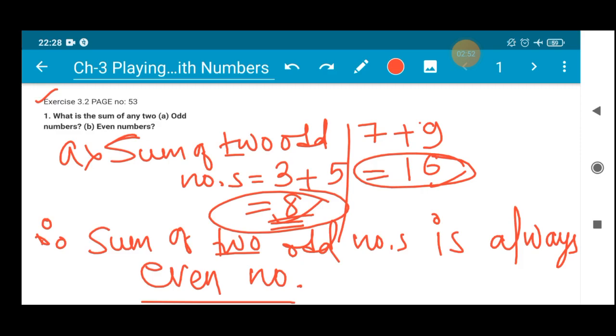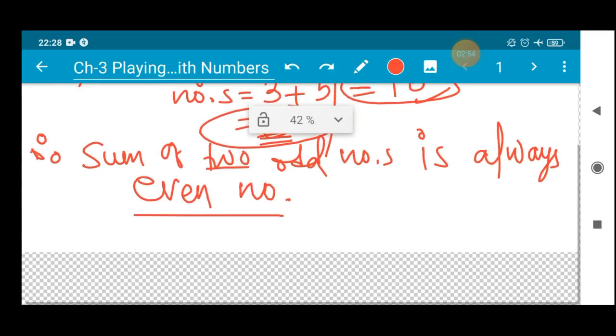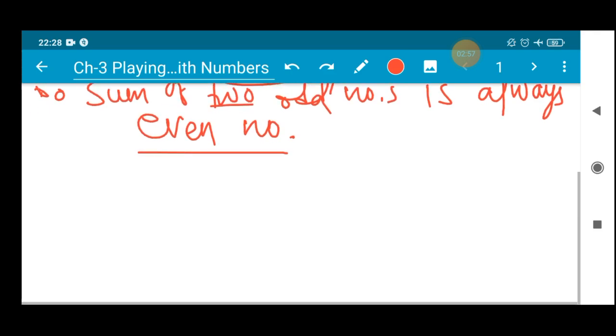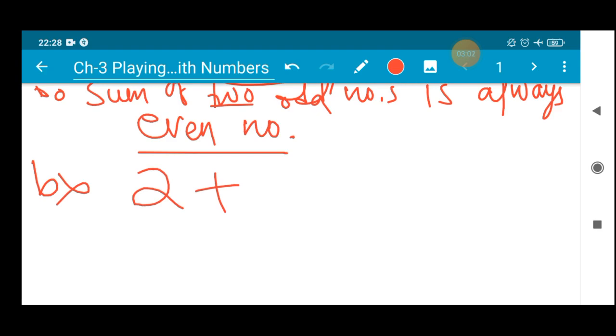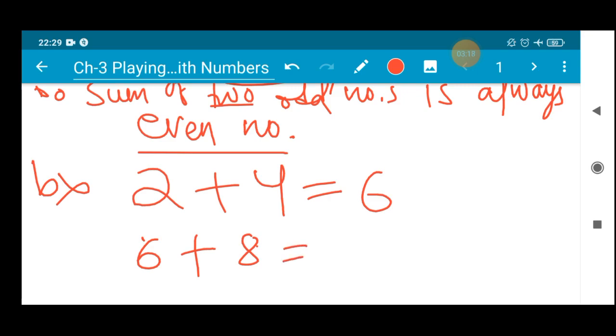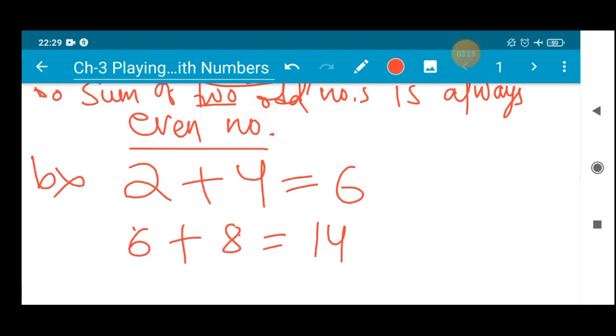Okay, so let's do the next one. The next one is when you add two even numbers. Two even numbers, one I'm taking is 2 and another I'm taking 4. When you add this, you'll get 6. And say for example I'm taking another even numbers, 6 and 8. When you add this, you'll get 14. So in both the cases you saw that when you add two even numbers, you are getting an even number, right?